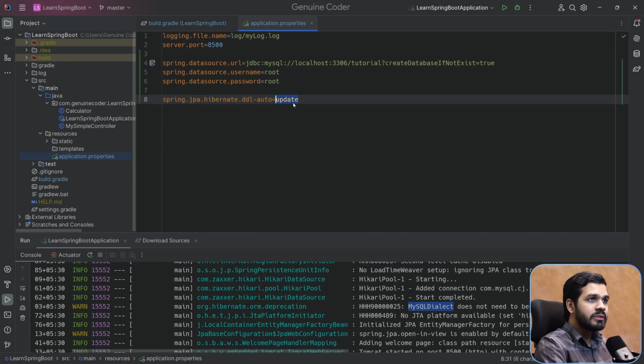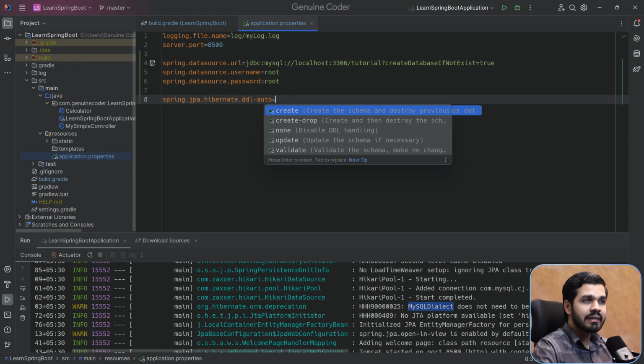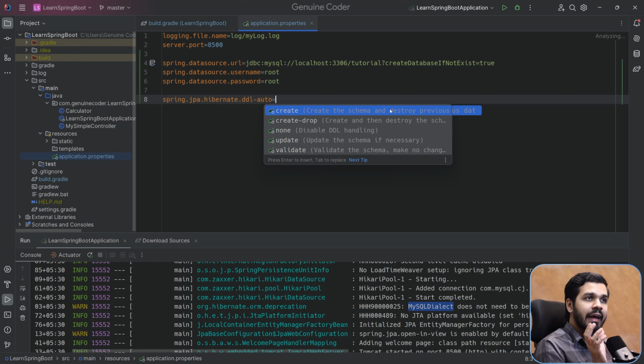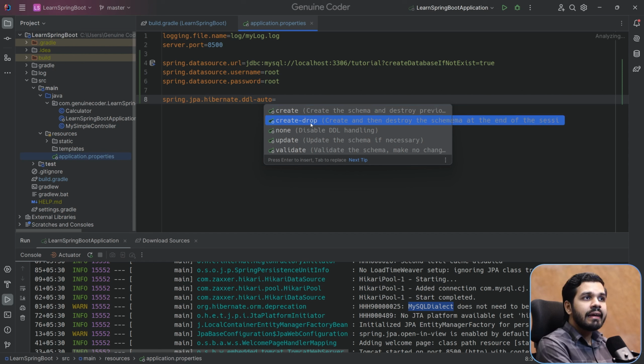There are some other options we can give for DDL auto. You can see create is there, create-drop is there, none, and validate is there. Each one has its own purpose. When we provide create, it will create the schema and destroy previous data. And there is create-drop, which creates and then destroys the schema at the end of the session. So this will create the table, but the schema will be destroyed when we close the program.